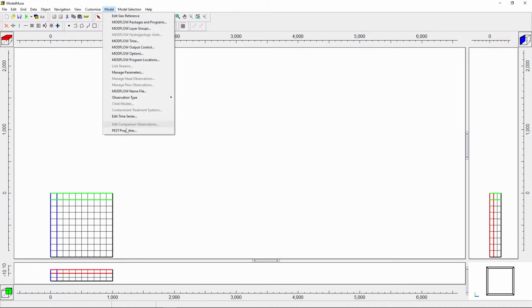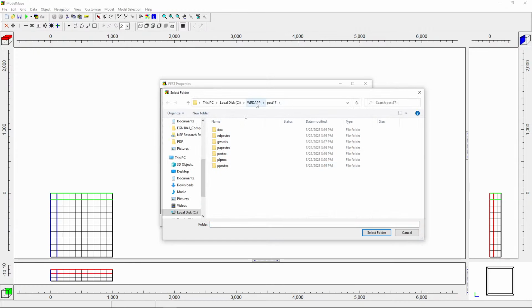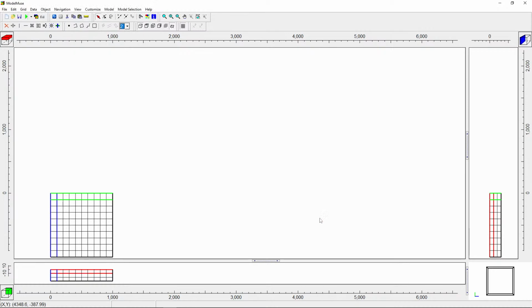Then for PEST, you go to PEST properties, and then you do the same. You select PEST 17. So you go to PEST properties, and then you select PEST 17. You select the folder and click OK. And that's it. Then you are done, and you are ready to run MODFLOW.